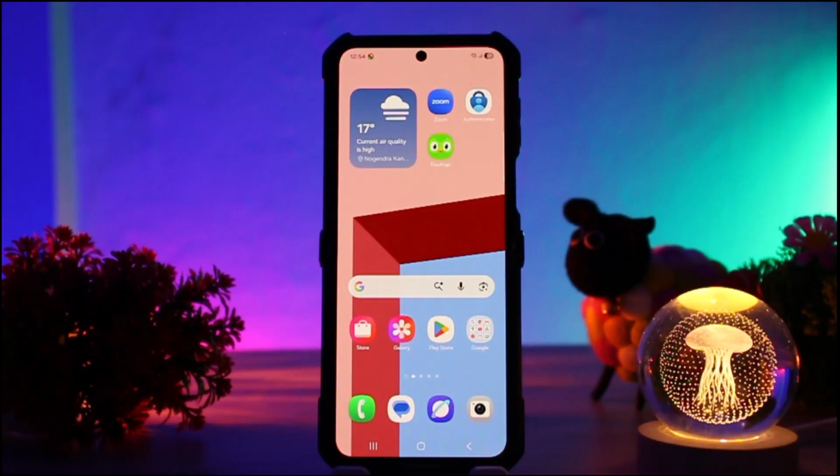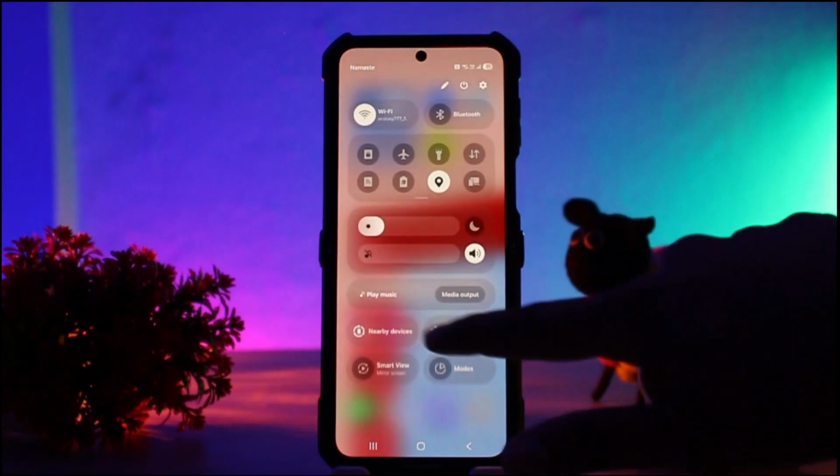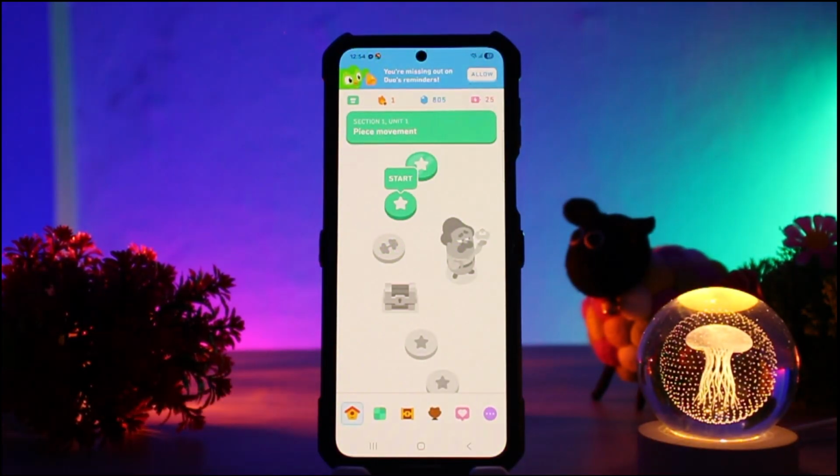The first basic thing you need to do is make sure that your device is connected to Wi-Fi or any kind of data. After that, make sure that you have also installed the Duolingo app. If you have not installed the Duolingo app, then you just need to install it from the Play Store or App Store.